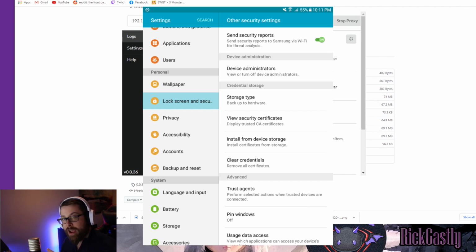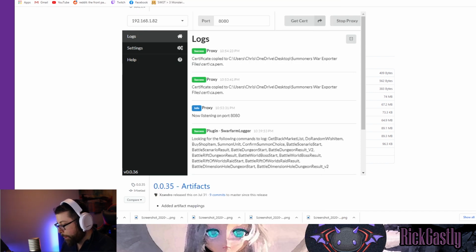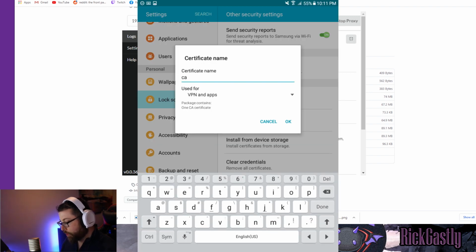Obviously, this is after you've opened the email and downloaded that file that you sent yourself. So you're going to go ahead and search for the file. You're going to select the file, which is typically going to be ca.perm. So you simply select the file. You click done. The certificate name is irrelevant. You can leave it as is. So it should say used for VPN. And then you're going to hit OK. So that's going to set up the certificate on your device.